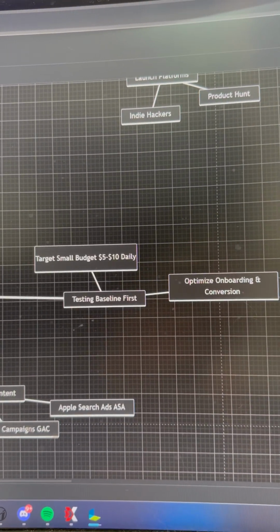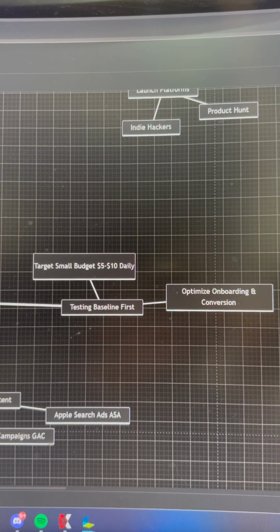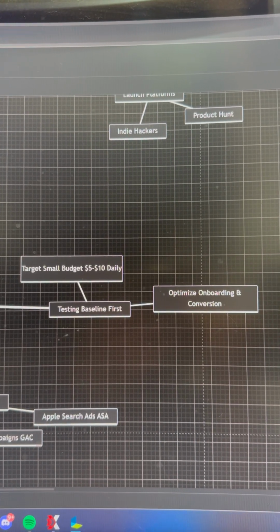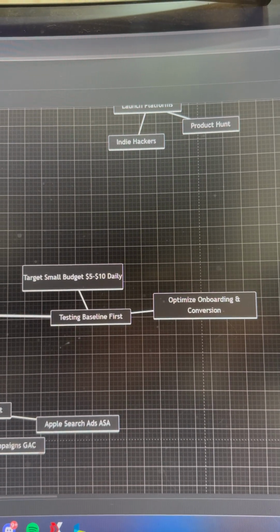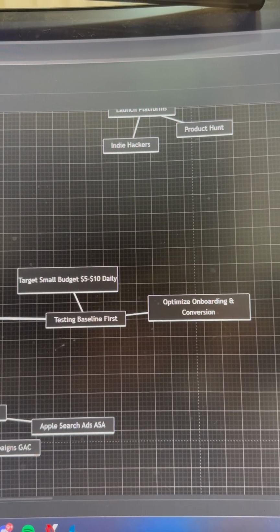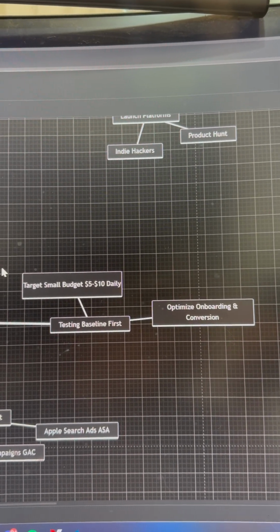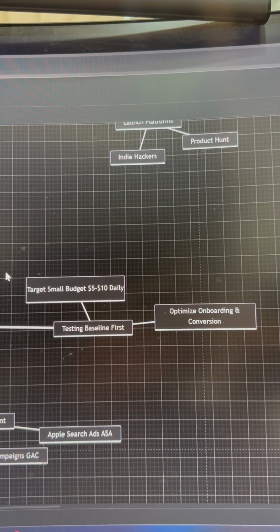The last one, testing baseline. I believe it's more like a tip when doing paid marketing. Paid marketing is different from free marketing and organic traffic. Free marketing and organic traffic is just, instead of paying money, you pay with your own time to introduce your application for people to install.